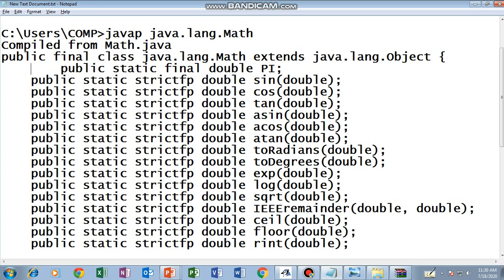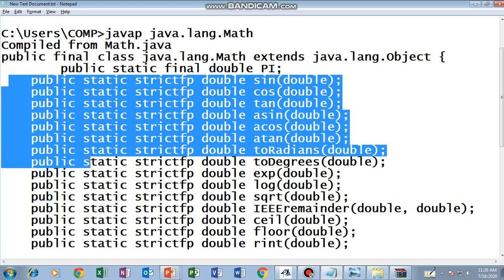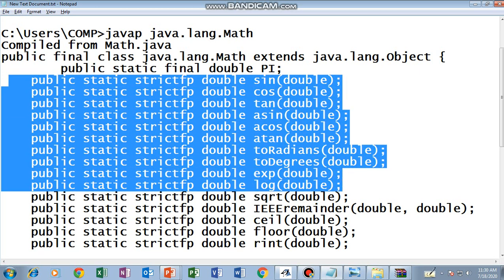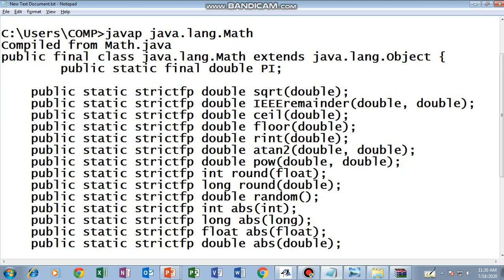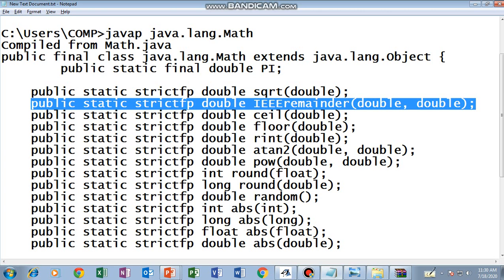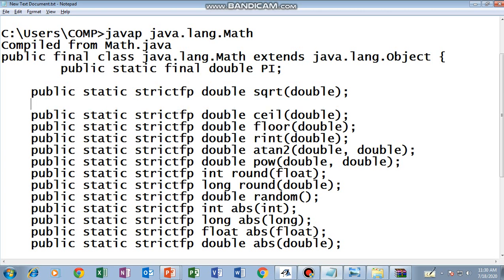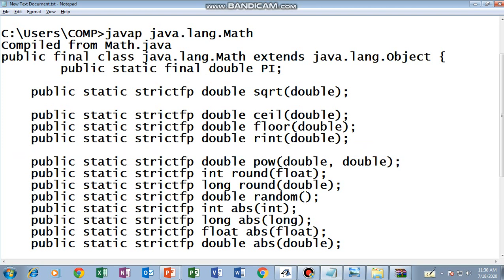But sin, cos, tan, asin, acos, atan, toRadians, toDegrees, exp, long, IEEE, these functions are all not part of our syllabus, so I am deleting all of these. But SQRT is part of our syllabus, so we need to discuss it. IEEE is not part of our syllabus, so I am deleting this one also. And at last, one more function we need to delete, that is atan2. This is also not part of our syllabus, so I am deleting that one. Then the rest of the functions are part of our syllabus.